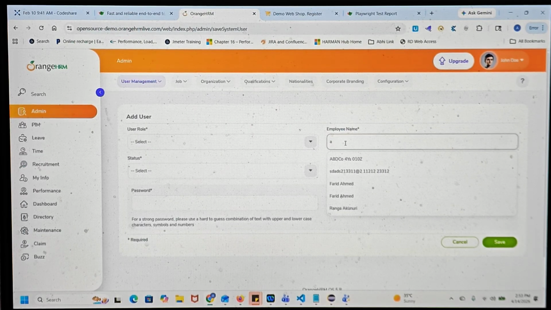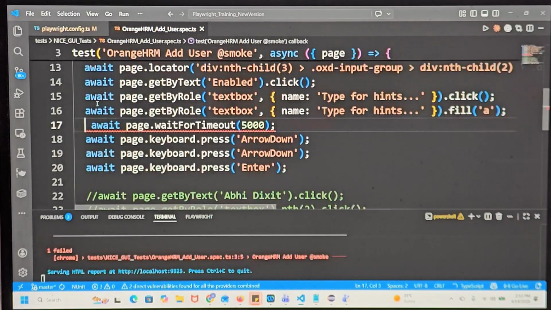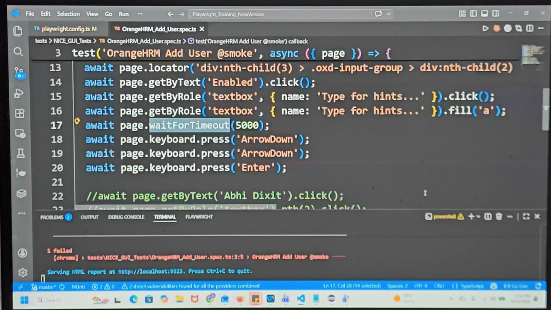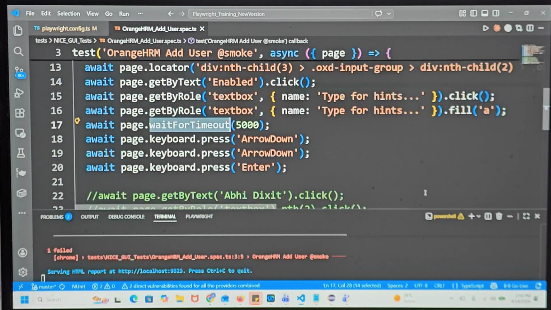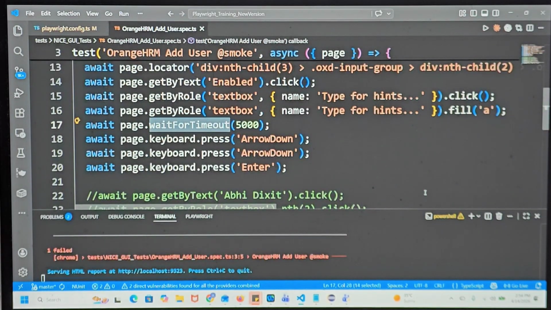So if you want to give some forceful time, generally we don't advise it, but Playwright has this command: wait for timeout, just like a Thread.sleep. I'm giving 5,000 milliseconds, which means 5 seconds. I'm saying after I type A, wait for 5 seconds, then go and press the arrow down. Why am I waiting? Because my application data is slow. It is not that the application is slow, its data is slow. It only appears after a few seconds. Got it?